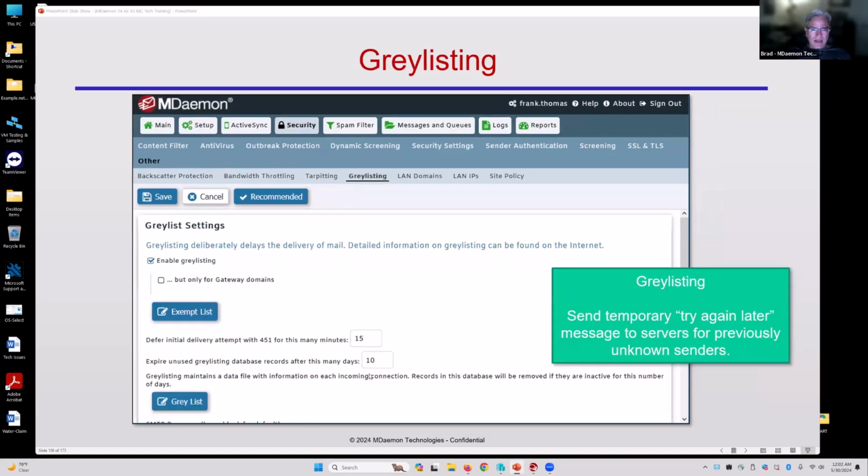There's a feature called gray listing that will send a temporary try again later message to any connecting servers that are previously unidentified. So it identifies the sender, recipient, and sending IP address. And if it doesn't recognize them for the first time, then it'll say, wait 15 minutes and try again later. Again, this is the idea that spammers will not want to try again. They operate on efficiency. They'll be discouraged. They'll move on to another server.